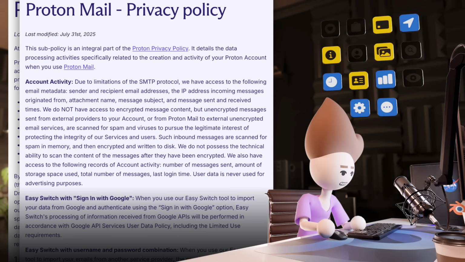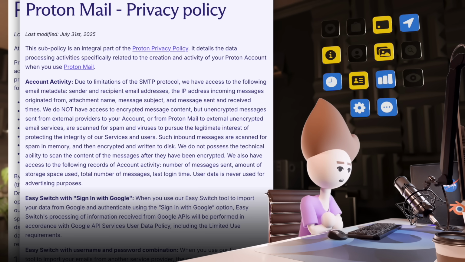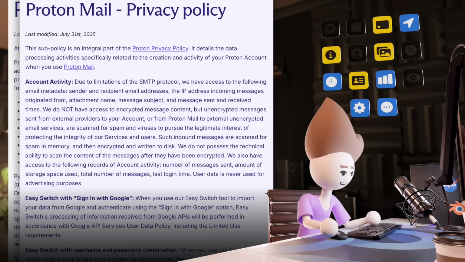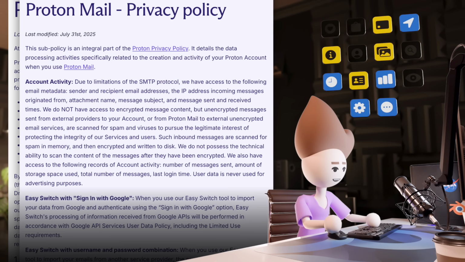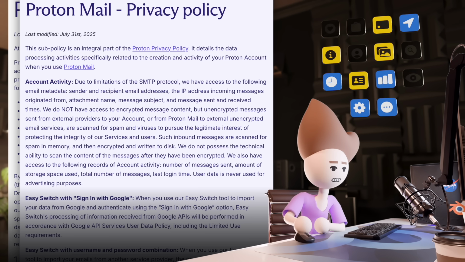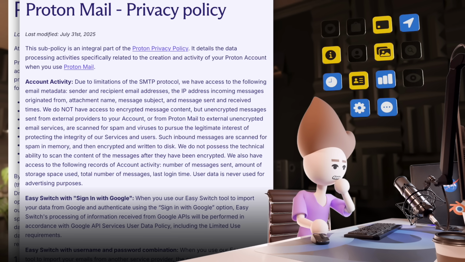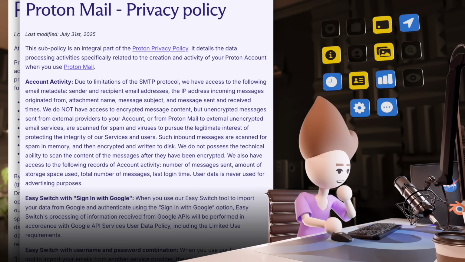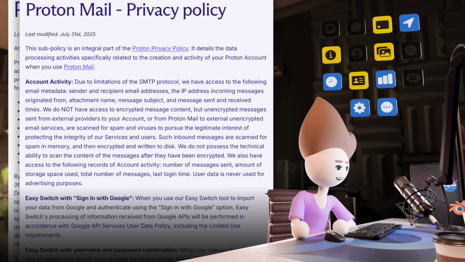We do not have access to encrypted message content, but the unencrypted messages sent from an external provider to your account or from Proton Mail to an external unencrypted email service are scanned for spam and viruses to pursue the legitimate interest of protecting the integrity of our services and users. Such inbound messages are scanned for spam in memory and then encrypted and written to disk. We do not possess the technical ability to scan the content of messages after they've been encrypted. We also have access to the following records of account activity: number of messages sent, amount of storage space used, total number of messages, and last login time.